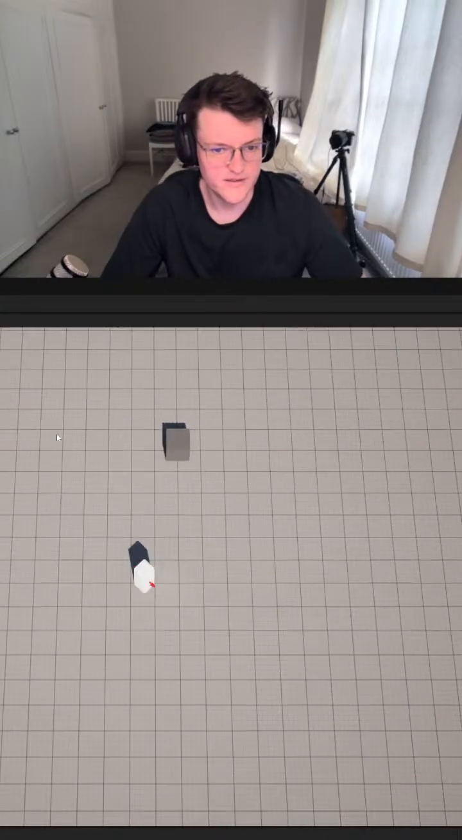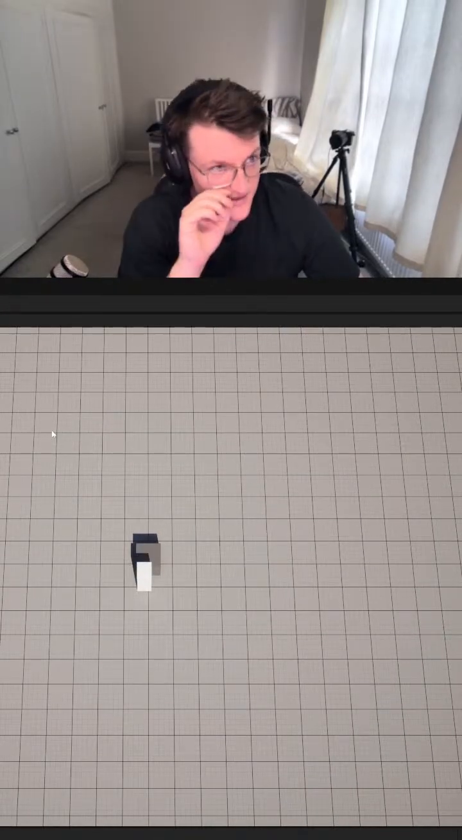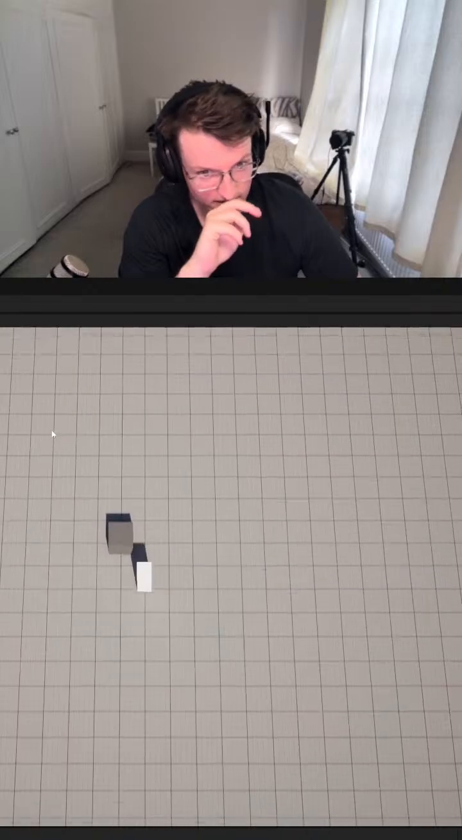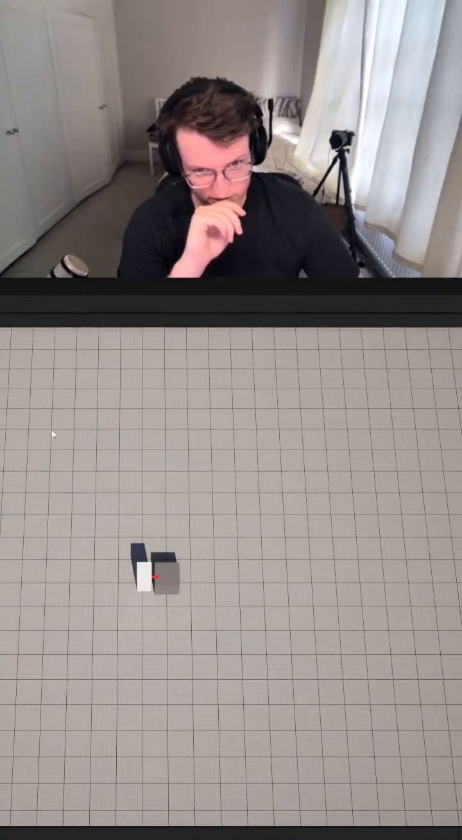So what we've got right now is you can move around, you can go up to objects, and you can press interact, and it tries to interact with it. That's already a great start.